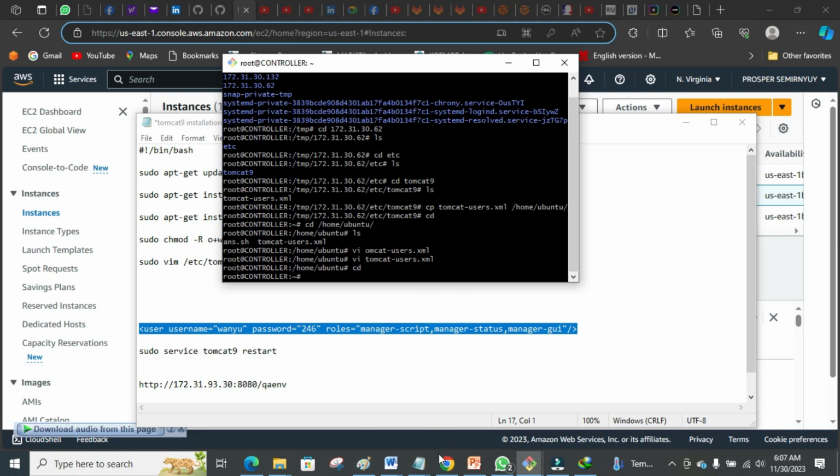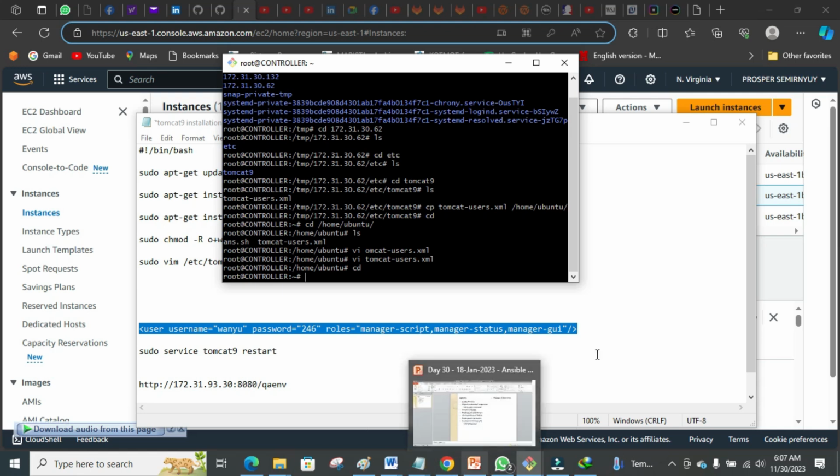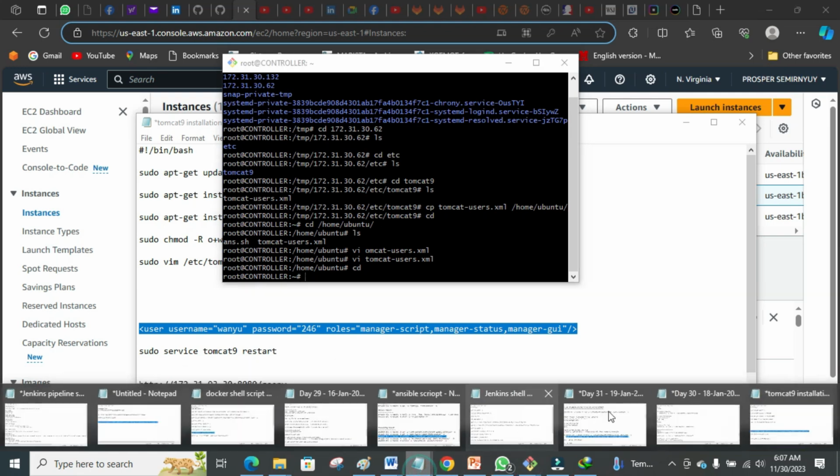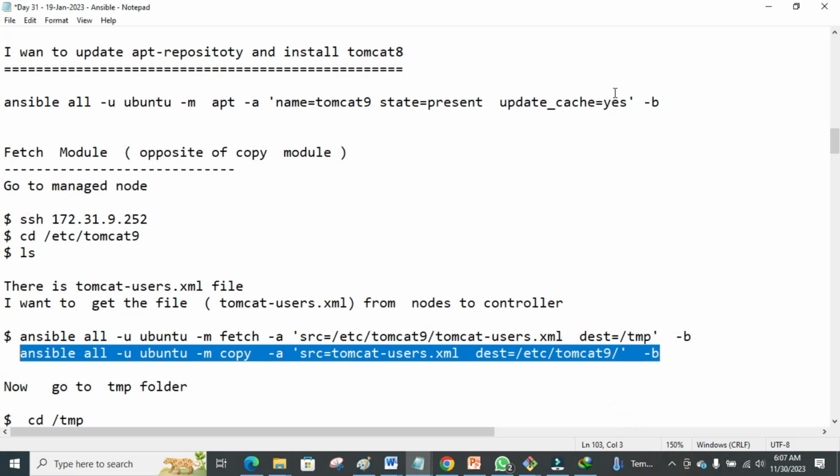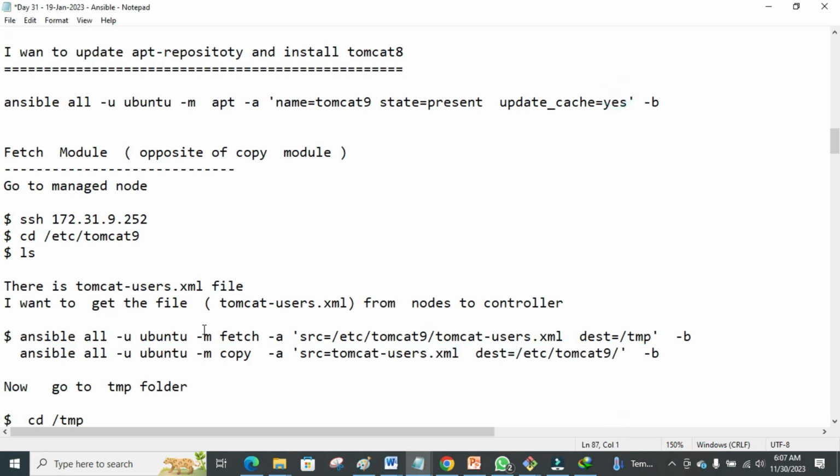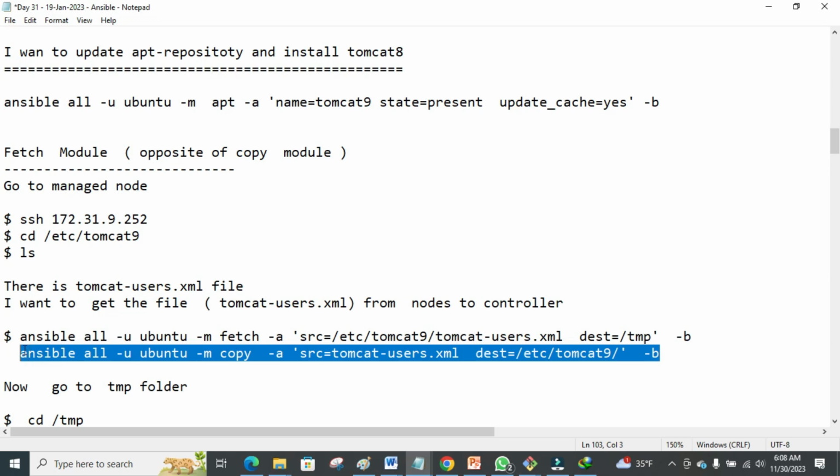All right, so in order to send it back, we come back to our scripts. So we are going to use ansible copy, and then we are going to copy the file Tomcat users. We do not need to specify a directory here because it is in our home directory, right? We don't need to specify any directory, so we are sending it to this directory here in our managed nodes. So let us copy and send.